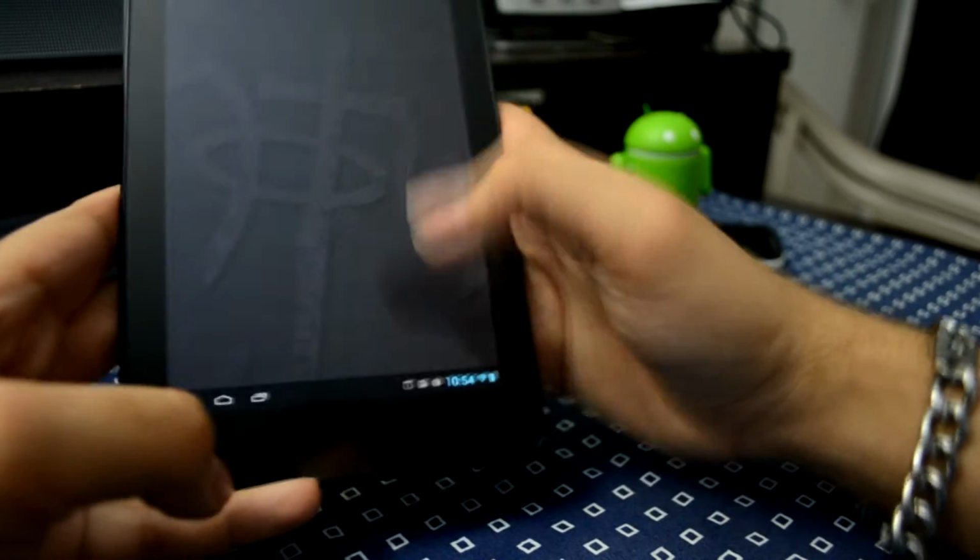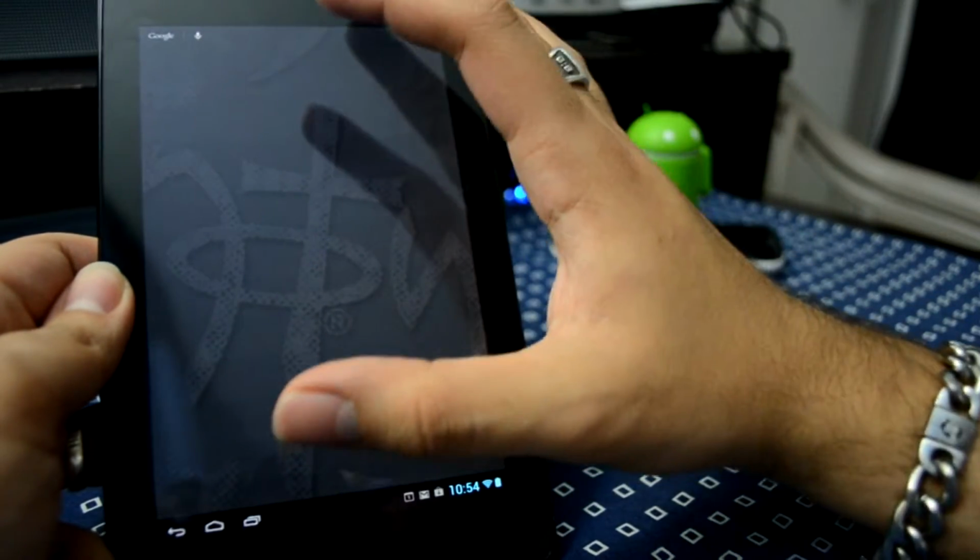Now let me explain to you. Navigation buttons, notifications, more space.